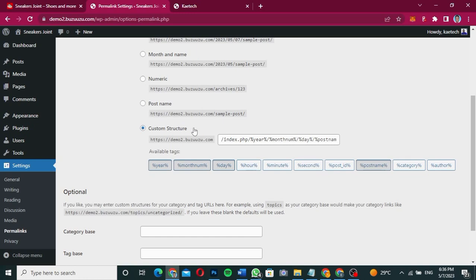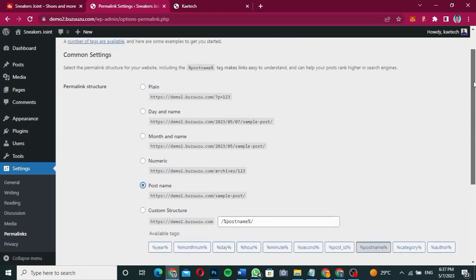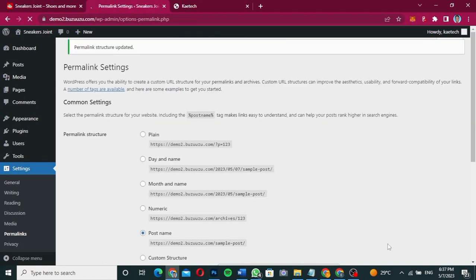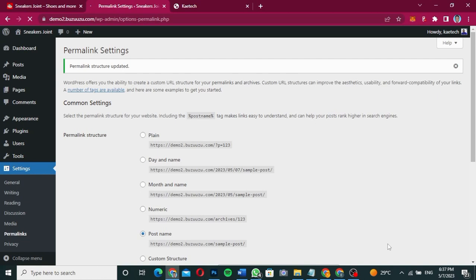Now post name is one of the simplest link structures that you can ever find. It's just your website name followed by the page title or the page name, and that is it. So we're going to choose post name. This one is good for SEO purposes, so always make sure that you set your permalink structure to post name, which is one of the best. Now click on save changes. Now we are ready to go. So we've done the few settings that we are supposed to do.